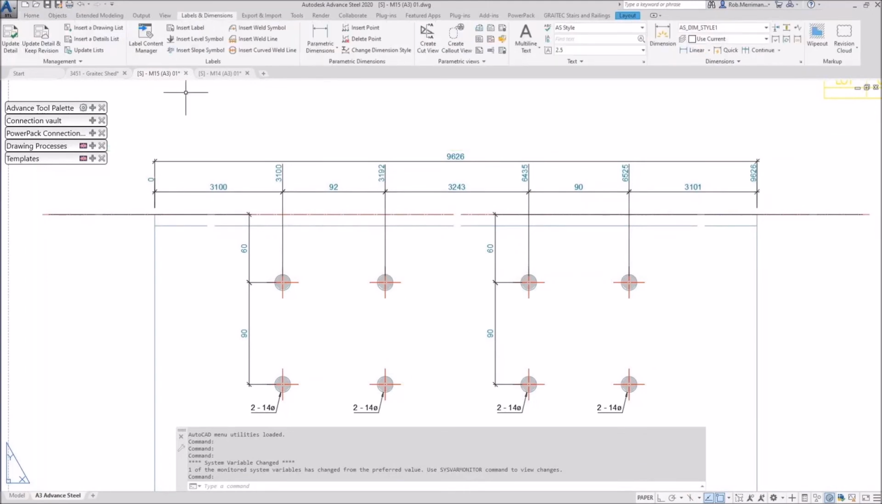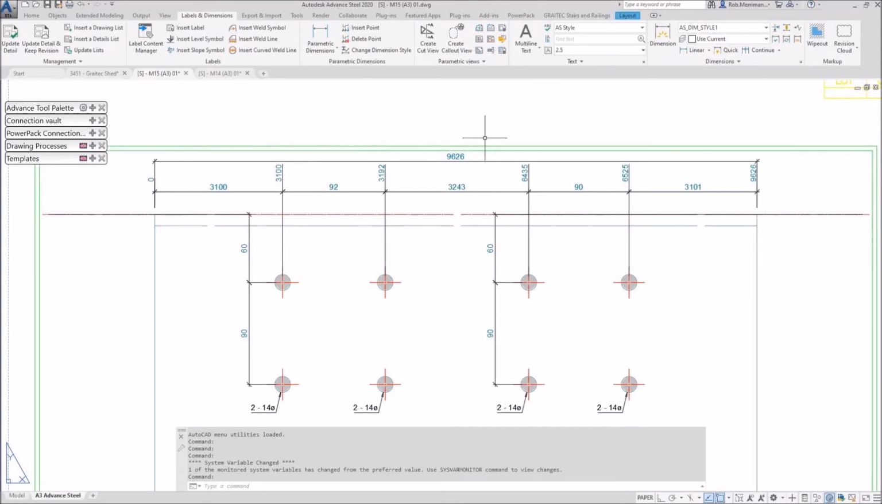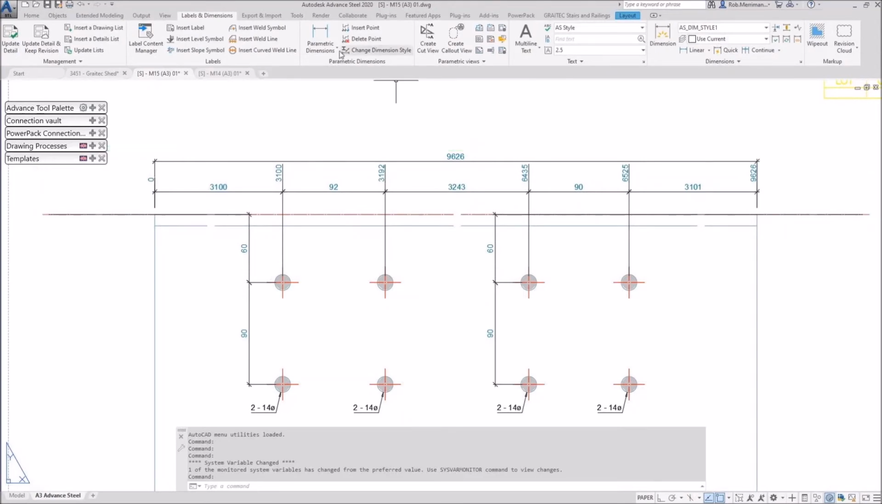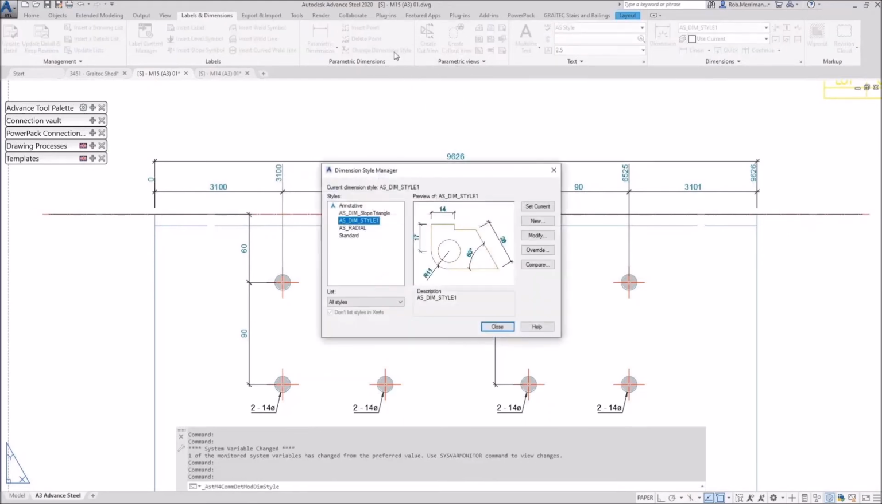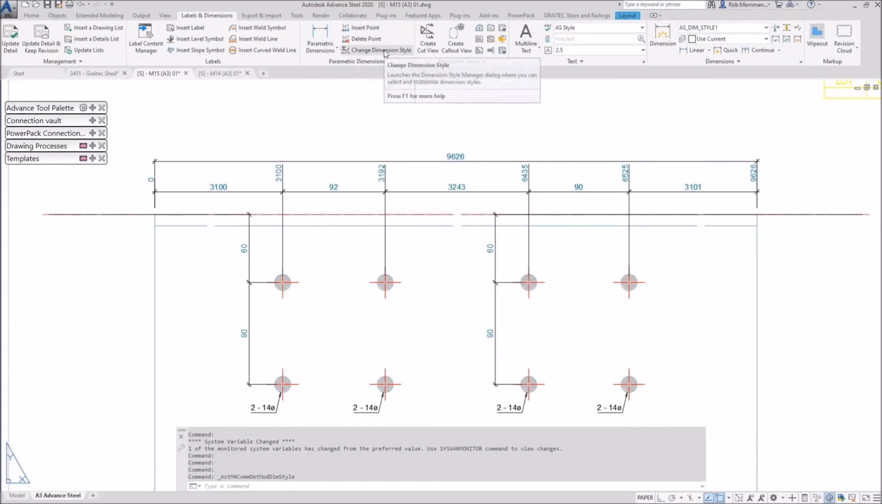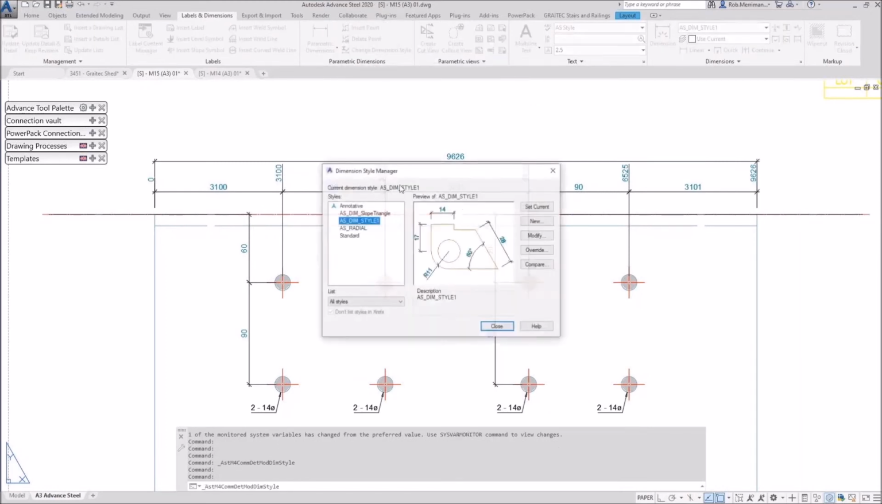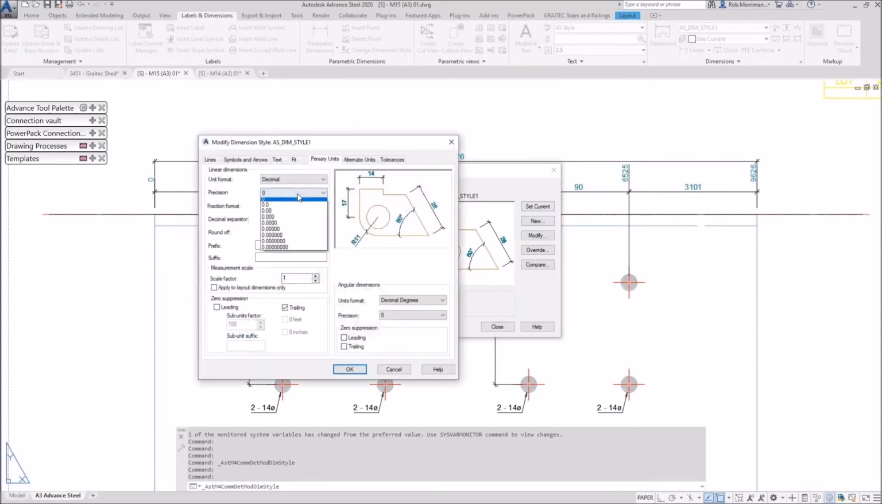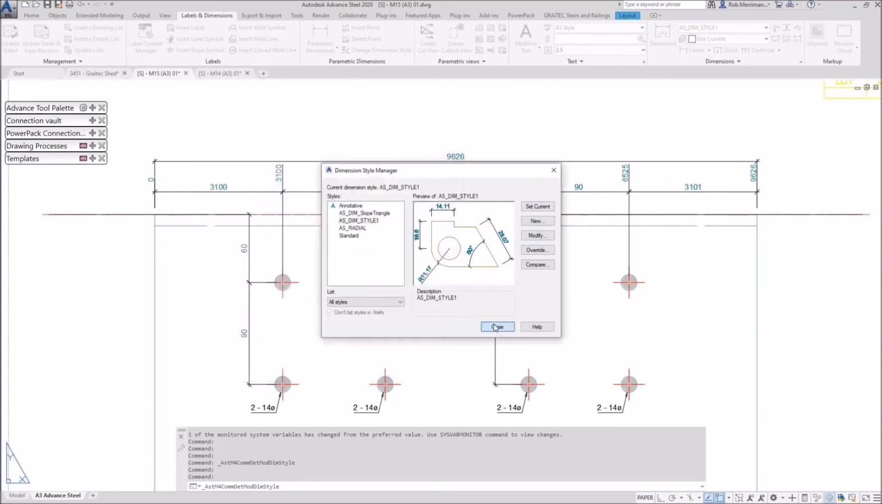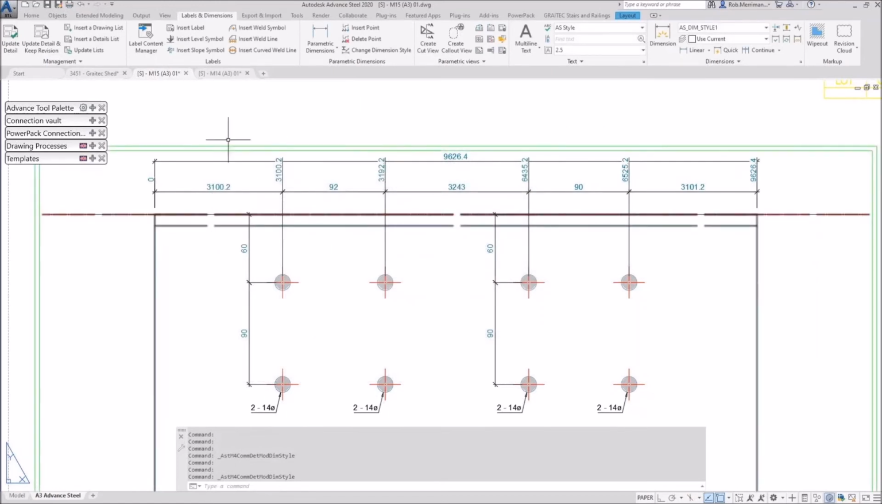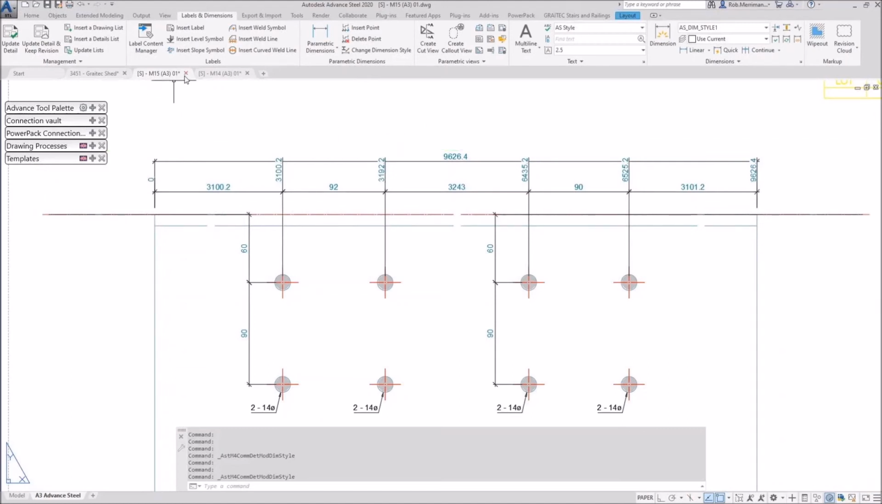Just another little tip in here: if you're looking for differences between the objects and you can't spot any, you can actually change the dimension style in here. If you use the change dimension style through the parametric dimensions, and we go in and modify our current dimension style, we can change it to 2 decimal places. That will actually update all of the dimensions in the drawing to show you 2 decimal places. So you can do it on the fly for a particular drawing.